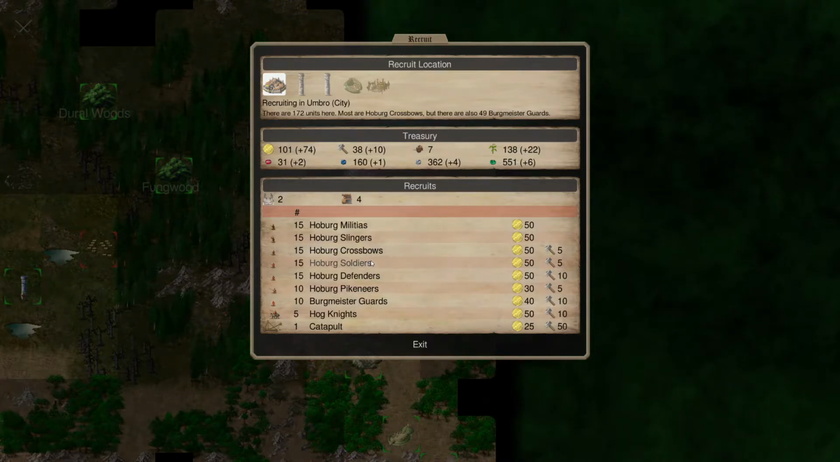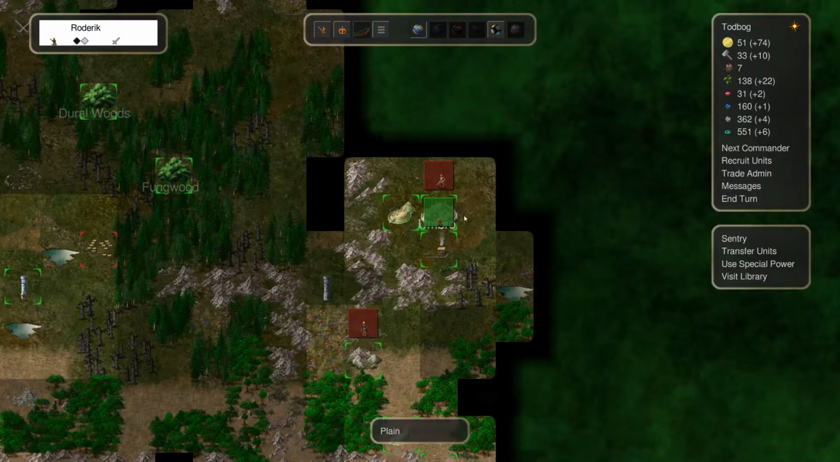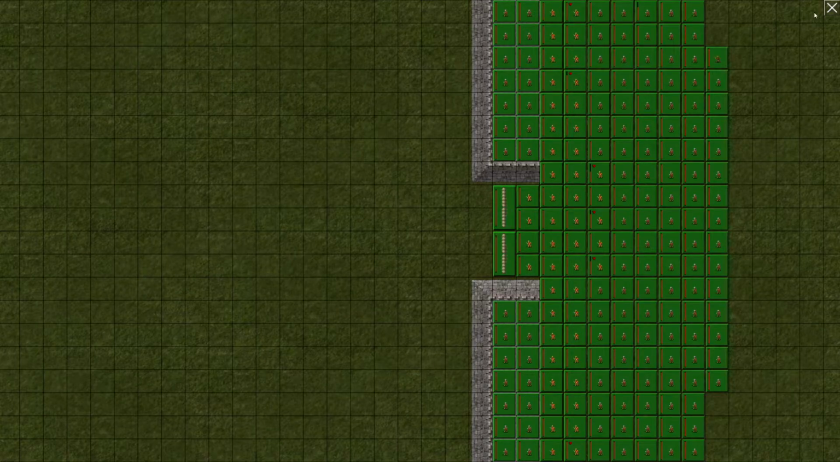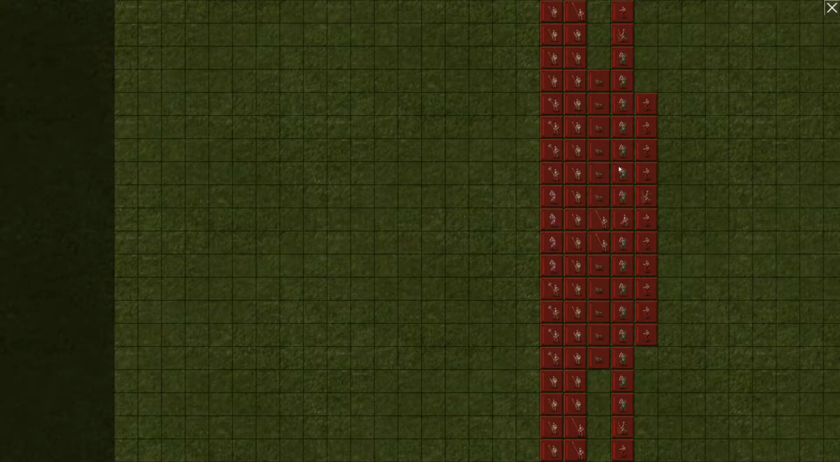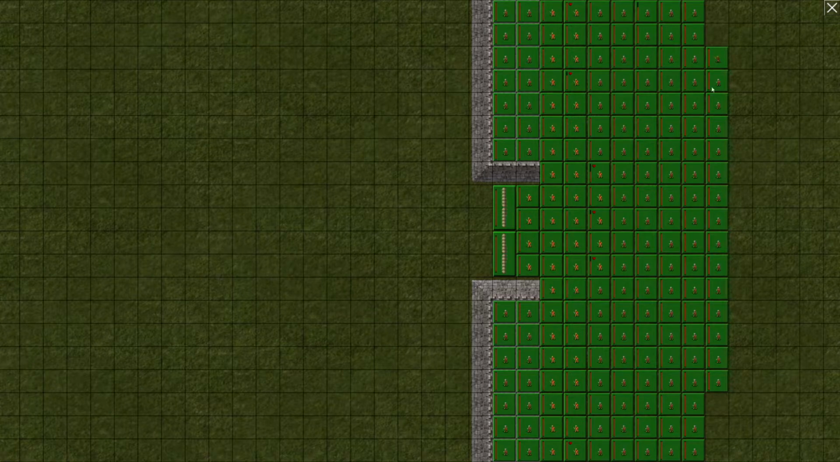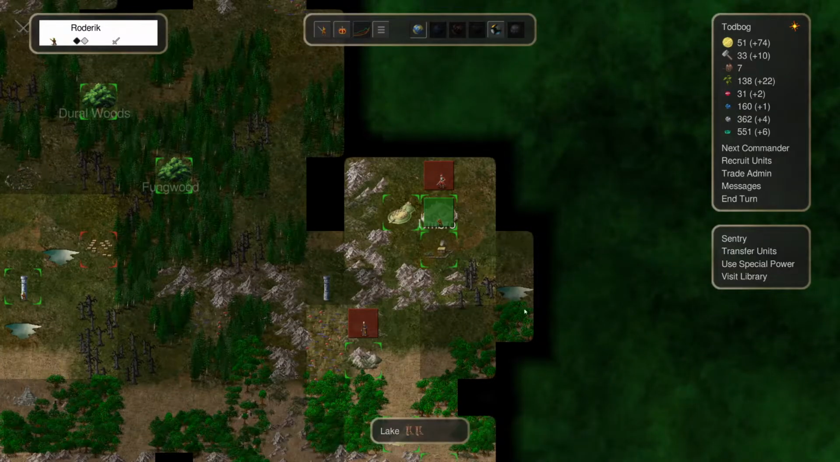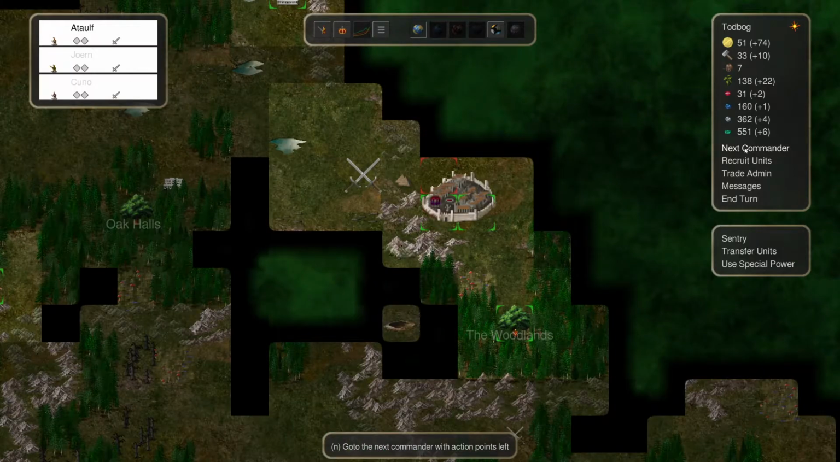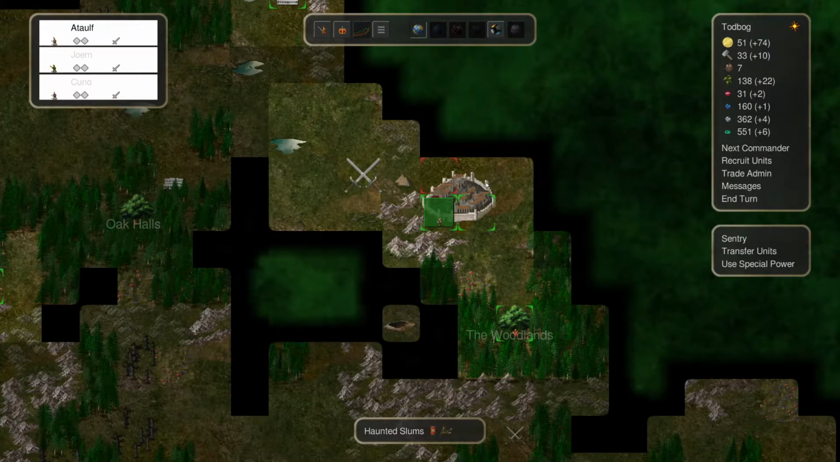And... let's see. Yeah, we'll do some crossbows. That'll be for the walls proper, because I don't think I need it to take out this here, so... although that archery line. Yeah. No, we're gonna wait a turn. I do want to do some scouting, so that's why I want that extra action point, so we'll wait there.